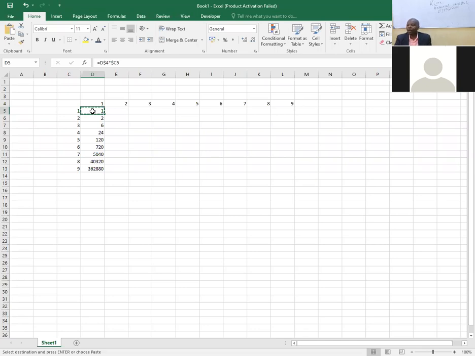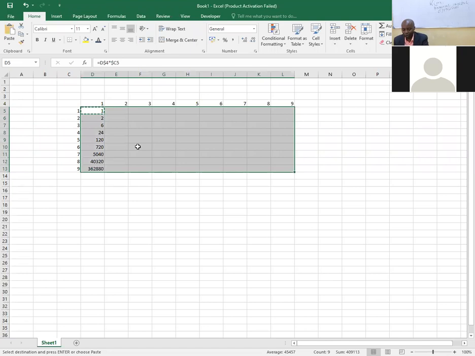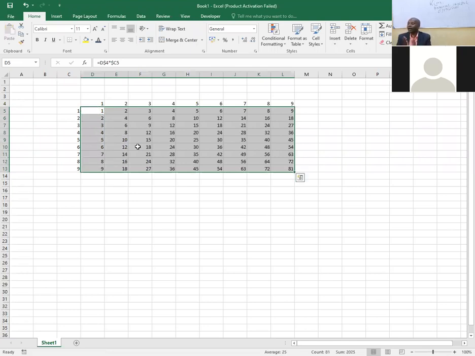And then right away, I will come and have the entire table highlighted. And once I highlight like that, what do I do? I press enter. So when I say enter, what am I able to see? The last figure here is giving me 81. So I have my multiplication table like that. So I want to believe that you guys have been able to see this.